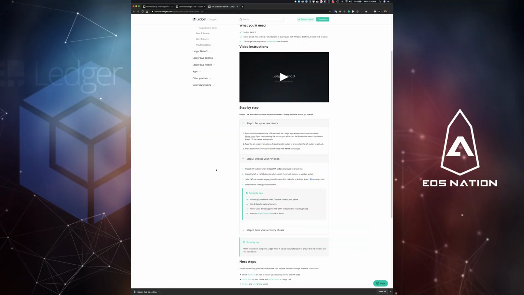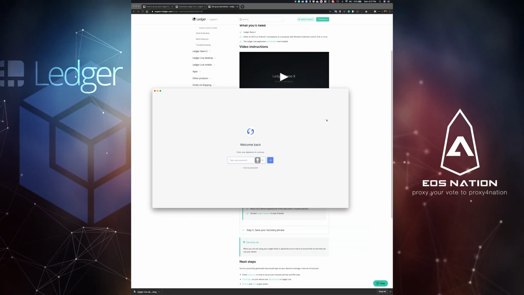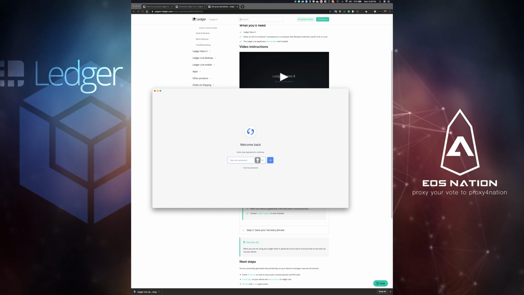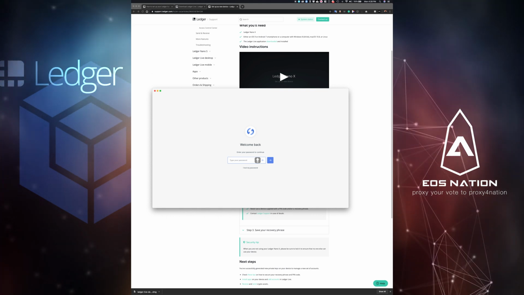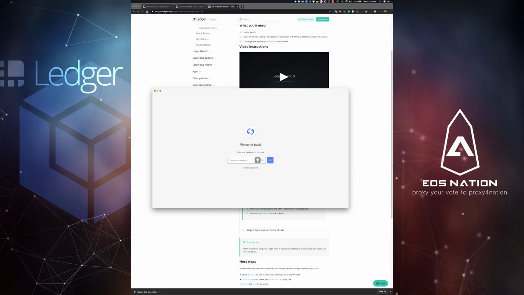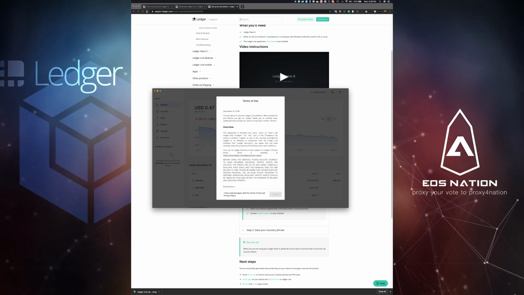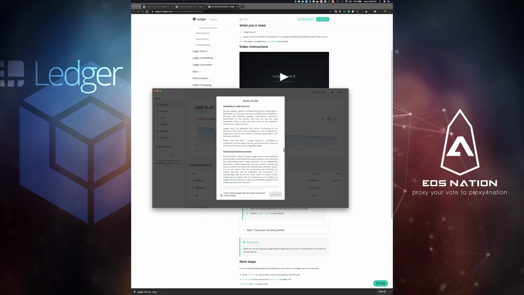EOS Nation. Today we're going to walk you through how to secure an EOS account with a Ledger hardware wallet using blocks.io. First, if you have a brand new Ledger, set it up and download the Ledger Live desktop application. Once downloaded and set up, connect your Ledger to your computer and access the Ledger Live application.